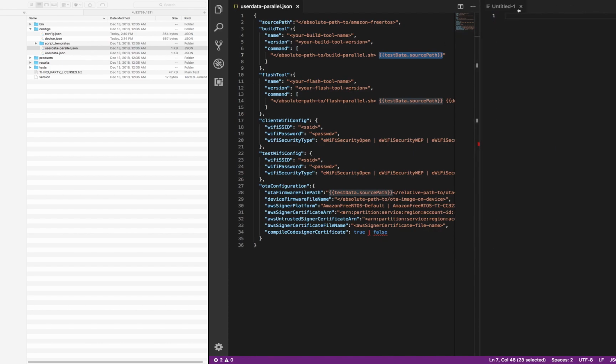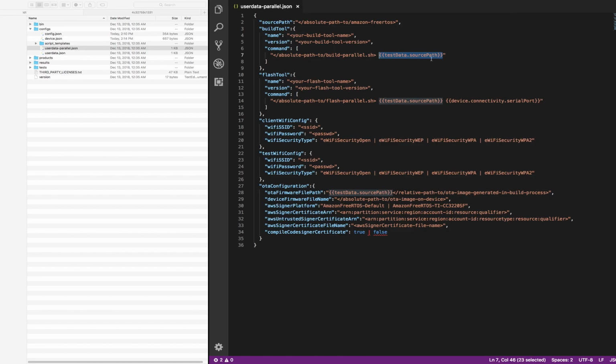In my case, even if I have one device, I prefer to use user data parallel because if you use this configuration, it will work for one device or multiple devices. But if you use this one, it will work for one device only. So it's always better to start with this one, and if you have more devices, you can just use the same user data.